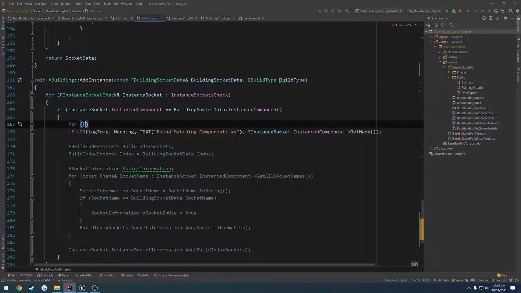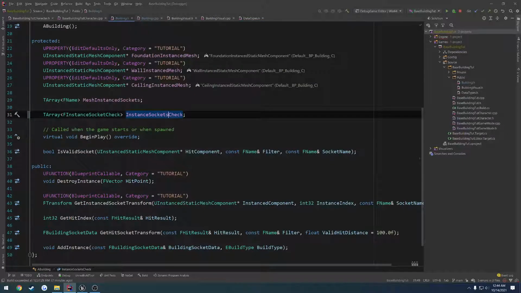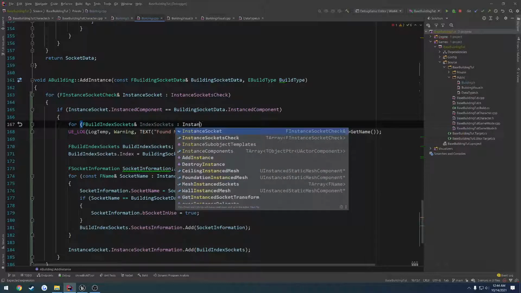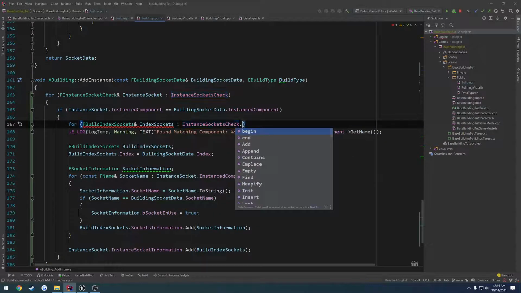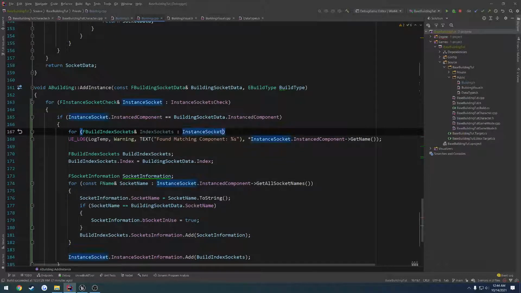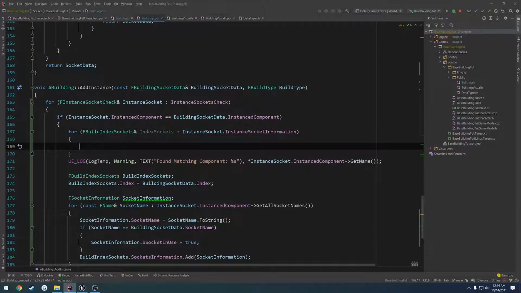So for, what was it? F instance socket check. Or no, F build index sockets. We're going to do by reference again. Index sockets in instance socket check dot, what was it? No, it's the instance socket, duh. Can I type? There we go. Instance socket, this guy right here. Instance socket information. And here we can do our comparison.